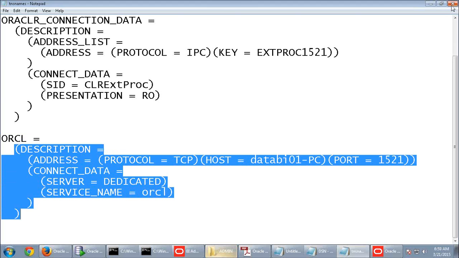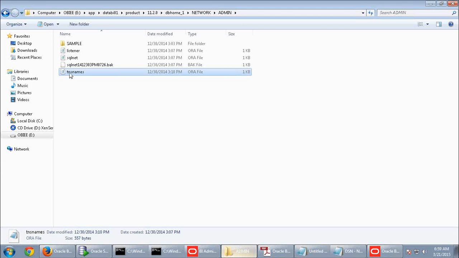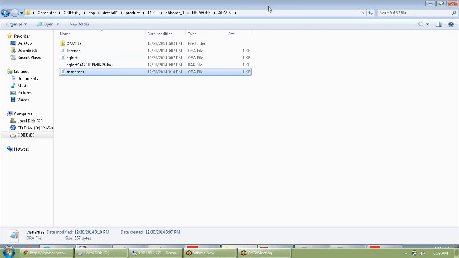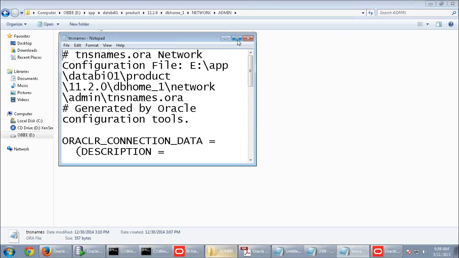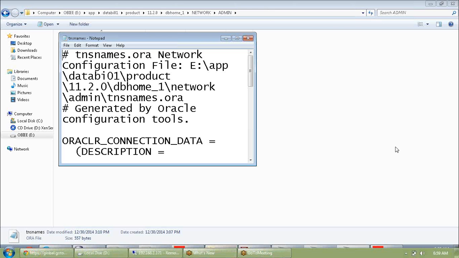This will be created by default when you install your database in your server. When the database is installed in the servers, obviously this SQLnet, TNS names, listener, all those things will be created by default. And this tnsnames.ora is the file that contains the information about your database servers and how to connect to them.